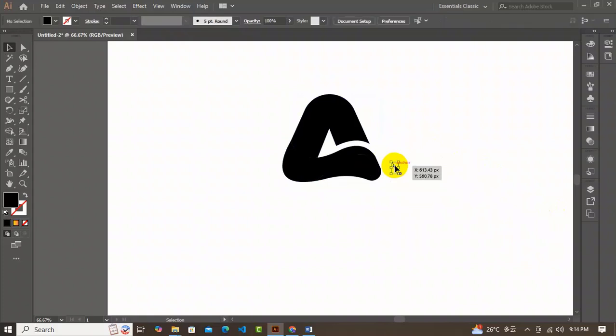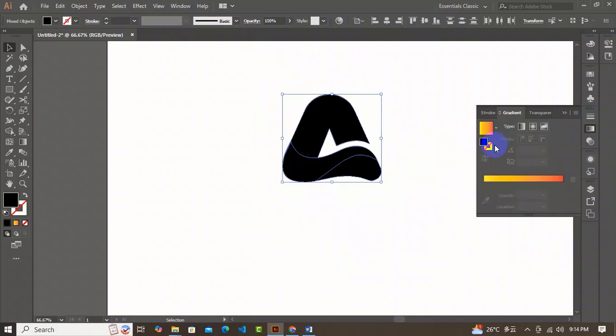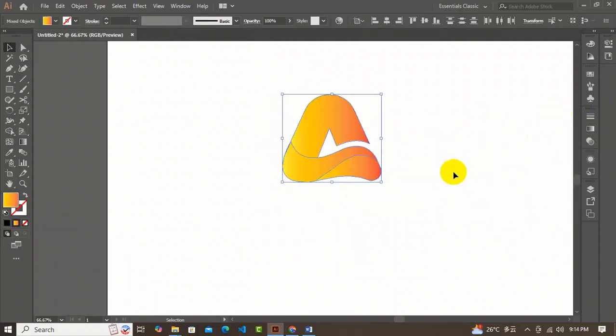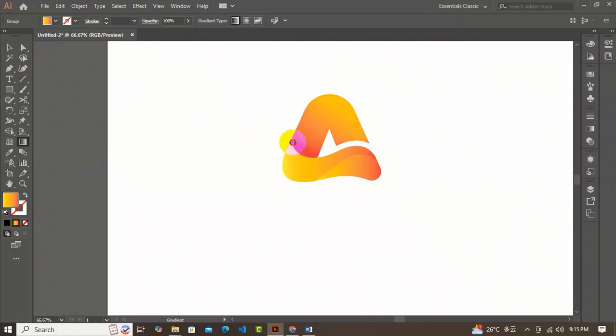To make the ribbon look 3D, we will apply a gradient. Select the ribbon shape and go to the Gradient tool. Apply a gradient with shades of yellow and orange or use your preferred colors. Now I am going to customize the color shade by using the Gradient tool. Make sure the dark shade is on the shadow side of the ribbon to give it depth.